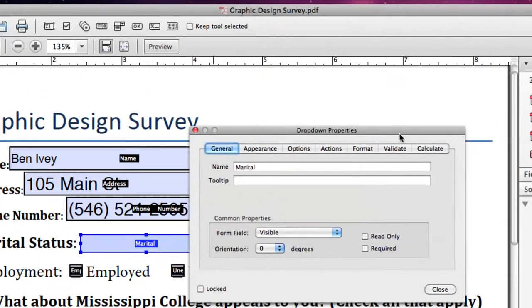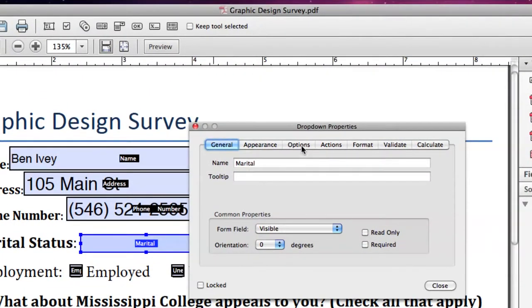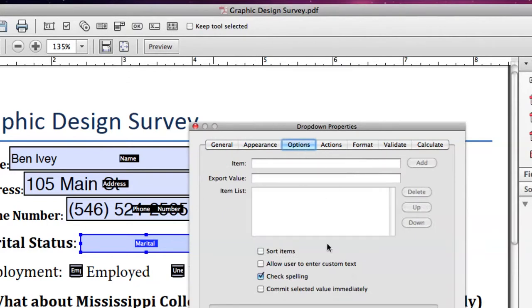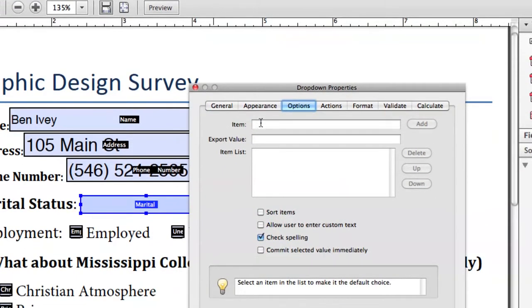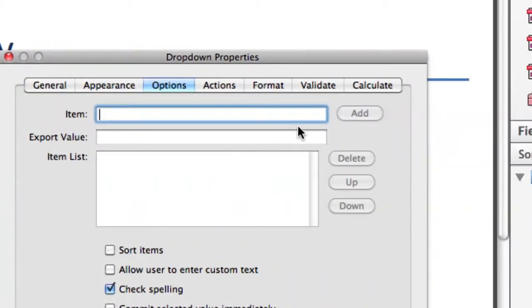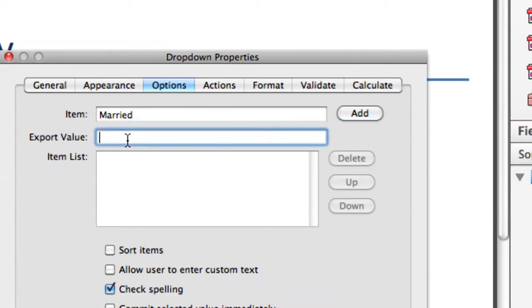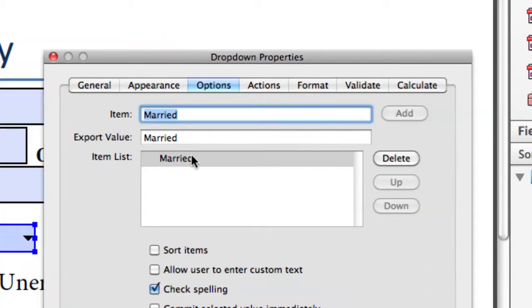Under the properties, same thing, you can do this. You can go to, under options, this is where you're going to add the multiple items that you want within this field. So every item will be, let's say, married. It's going to export the value of, in my case, I just want it to be married. You can type in a number. So if you wanted married to be equal to number 1, you can do it that way. But for now, I'm just going to export that. We'll say add. So it's adding that one.